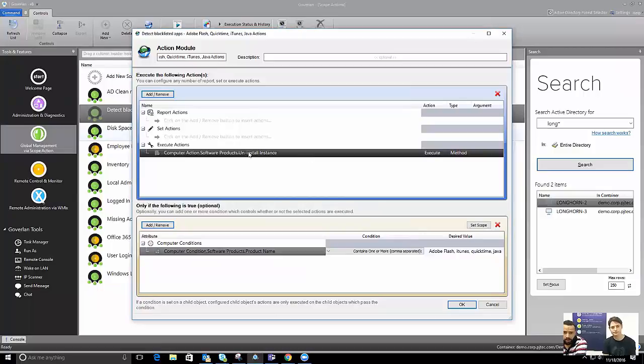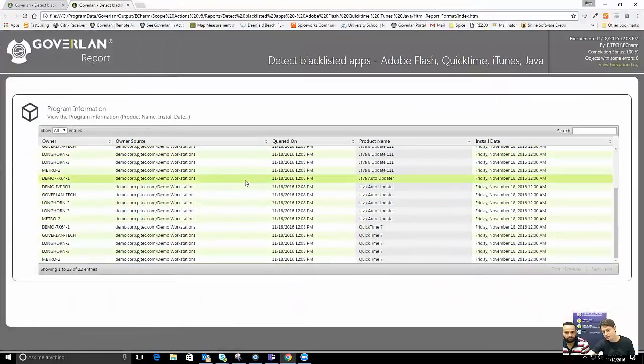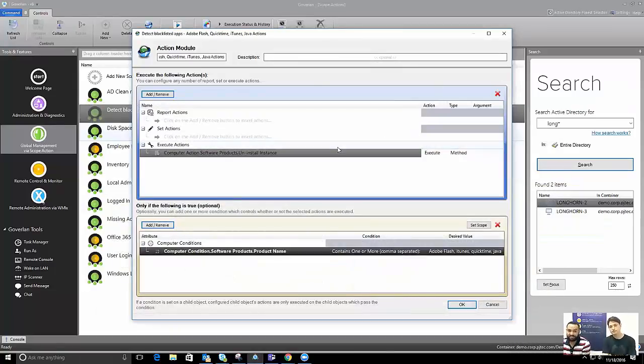All right. When you say uninstall instance, Goverlan is going to look for the actual app name, see that uninstall string, and try to run that exact uninstall string to uninstall the app itself. So if I verified in my report that there's nothing in there that I don't want to uninstall, then I can just add the uninstall instance, and it's going to uninstall. I guess what I'm asking is, it's only going to uninstall the items that showed up in the report. Pretty much, yeah.